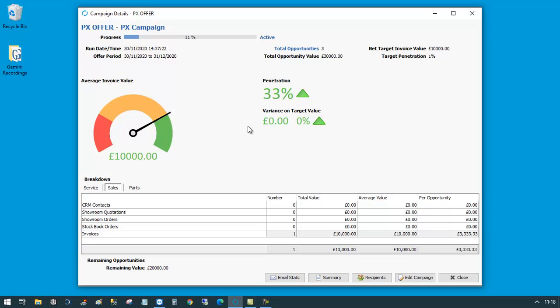You can see I've actually made 1 sale off the back of this campaign, which is why my penetration is really high at 33%, because I only sent it to 3 people. So 1 sale from 3, 33% penetration. You'll notice that my variance is 0. That's because I was hoping that people would spend 10 grand, and the one person who came in has spent exactly that. You can see I've spent £10,000 there.